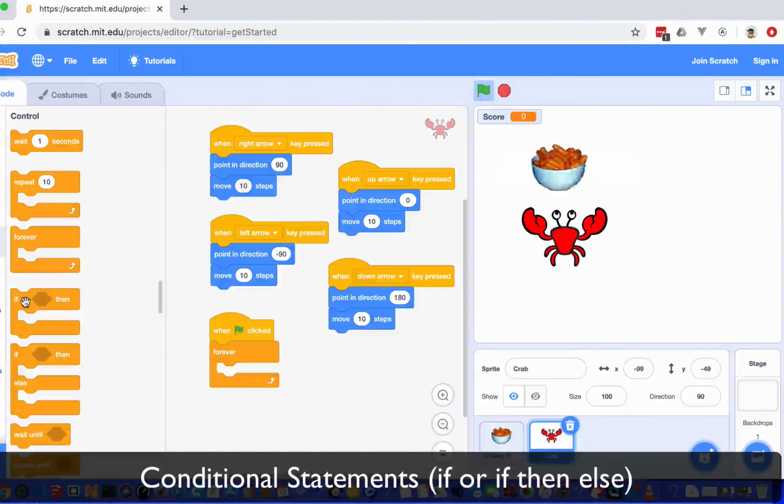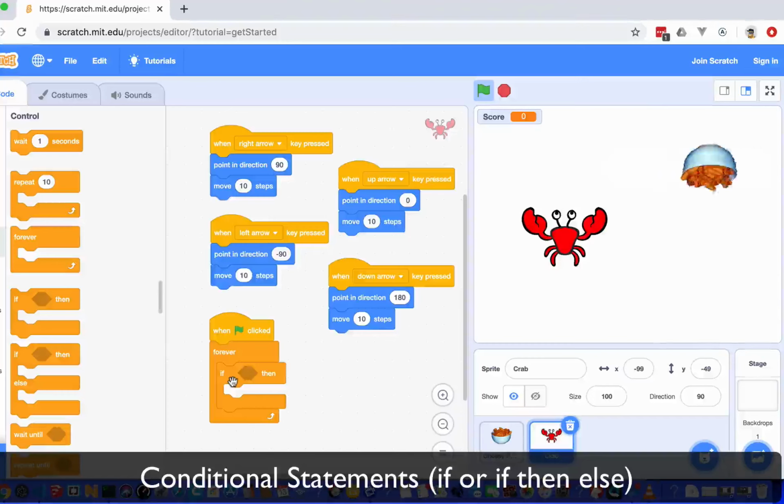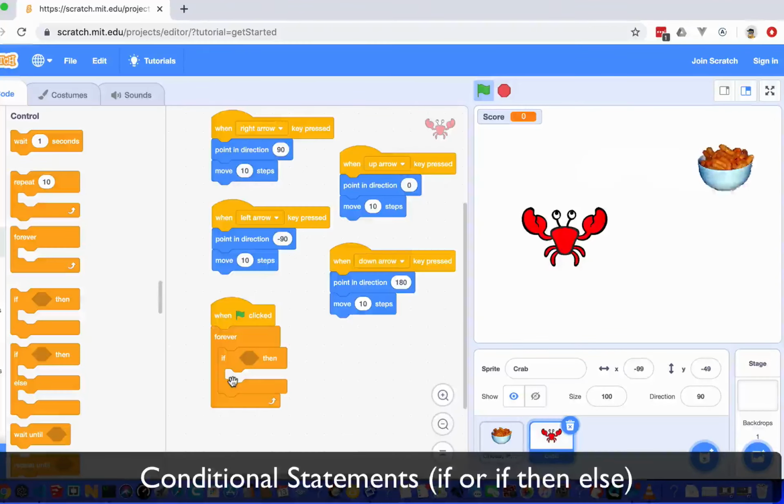And then inside my forever loop, I'm going to grab a conditional statement. A conditional statement is a statement where there is an evaluation of a condition to see if it is true or false. And if it's true, it's going to do the contents of my conditional statement. So if something, then, and inside that is the code that's going to be run. What I want to happen when the, actually, first I'll do the conditional statement.